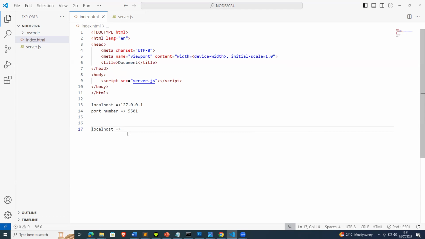We're going to use 127.0.0.1. And then our port number, we are going to employ a different port number. So we want this to use, let's say, around 3500. This is going to be our port number. By default, it's using this.